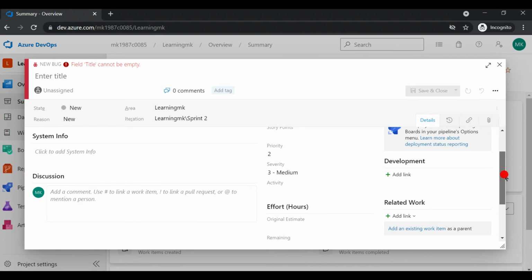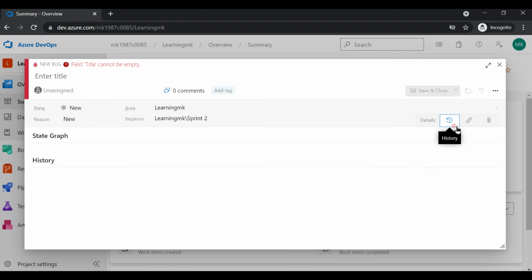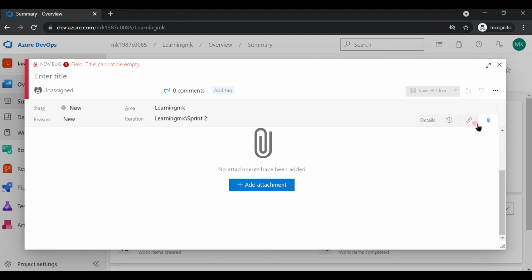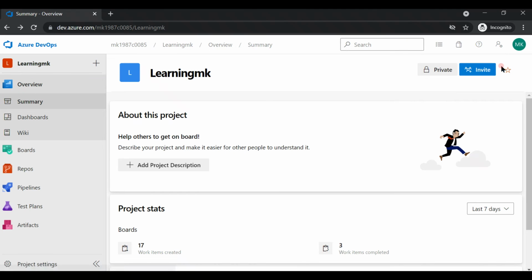There are other things also, like this one will show you the history. If you have other test cases or other things which are linked to this particular bug, they will be reflected over here. And then attachment, if you want to attach any file, you can do it here. Okay, so let's go and see the other way to create a bug, and we'll see these things in detail over there.